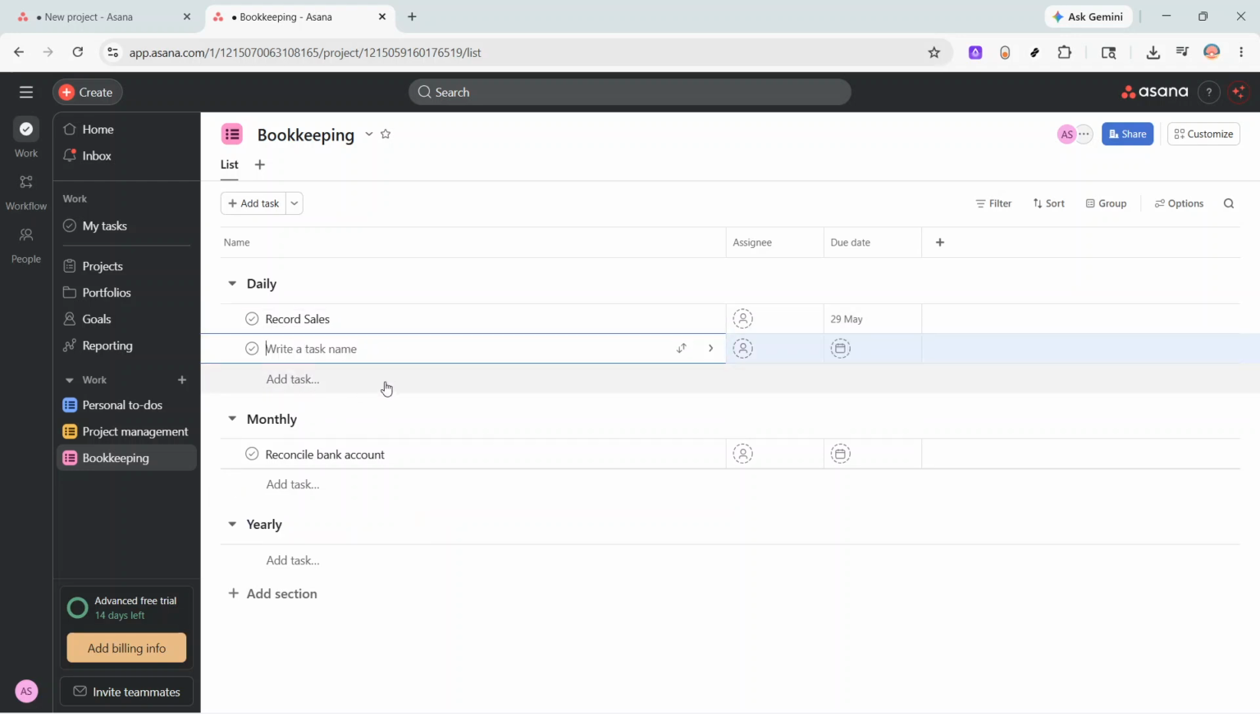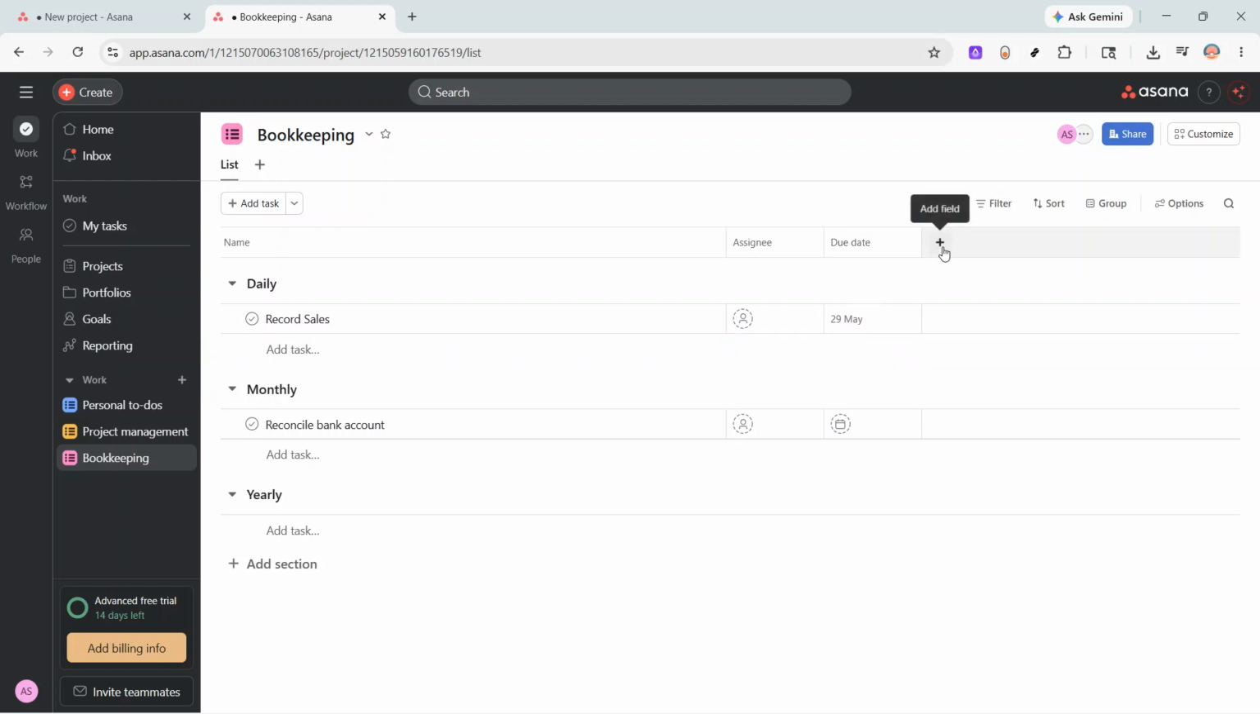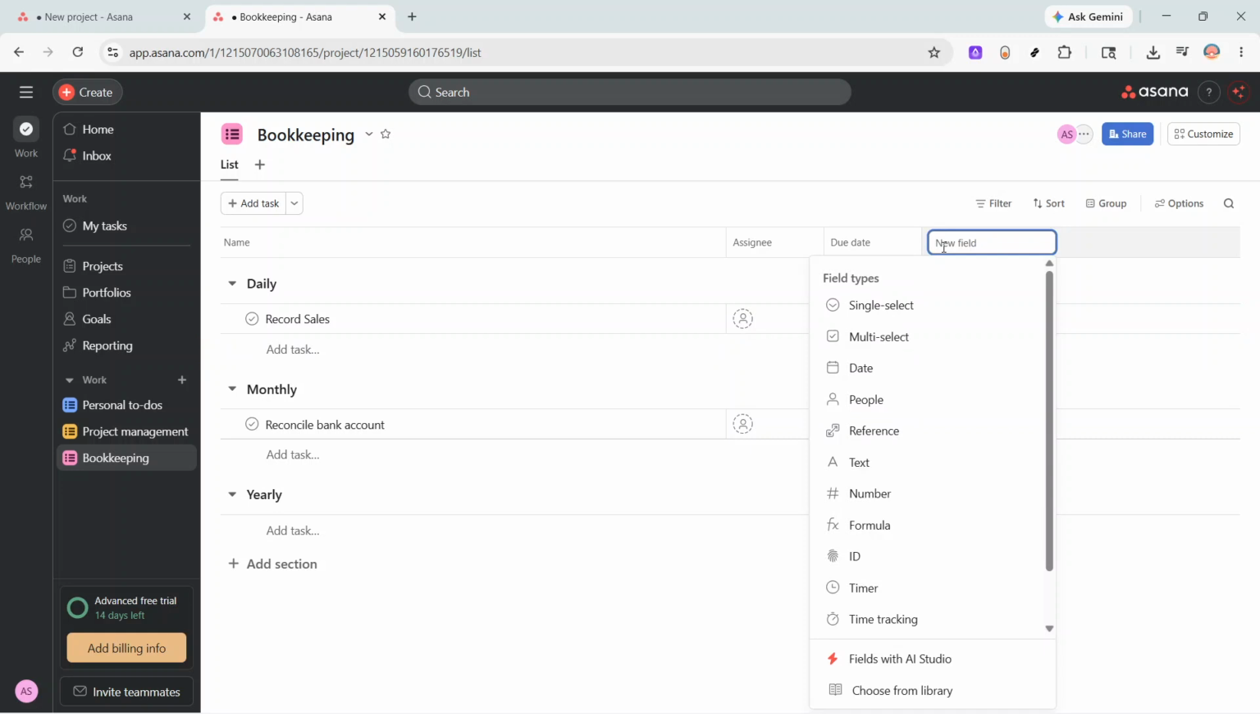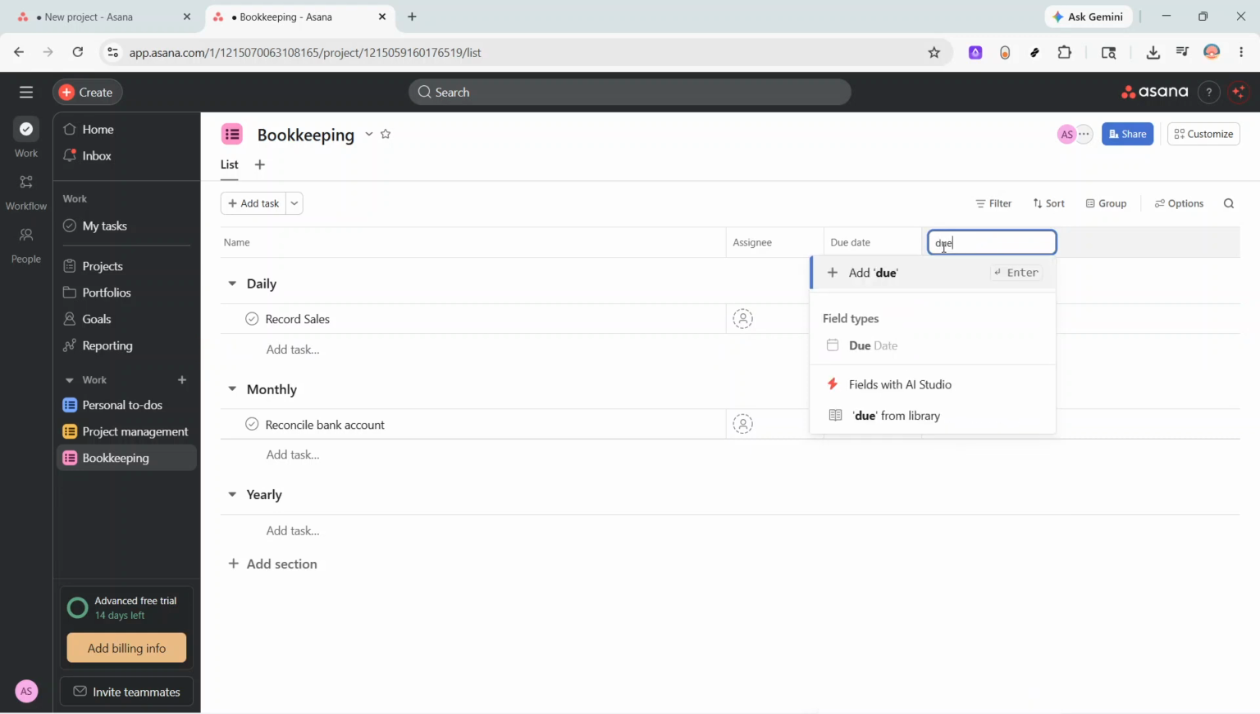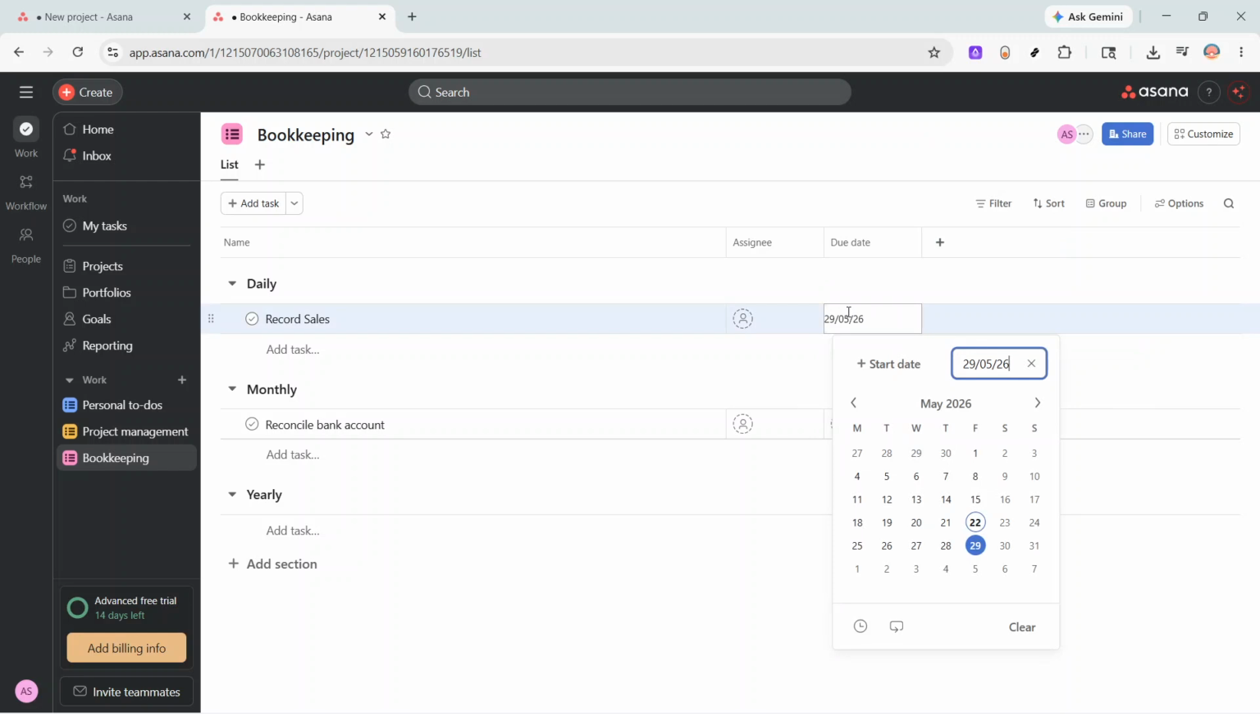To add a new task row at any time, just click Add Task at the bottom of the task list in that section. Once your tasks are in place, start adding due dates so you can actually schedule your work. If you don't see a due date column yet, go to the far right side of your column headers and click the plus icon. From the menu that appears, choose Due Date. Now, for each task, click the cell under Due Date. A small calendar will appear. Pick the date that makes sense for that task.